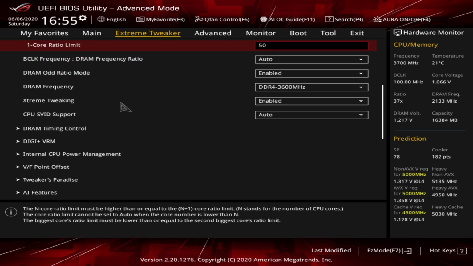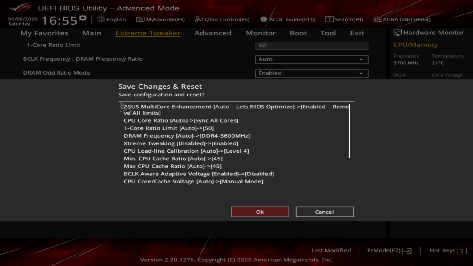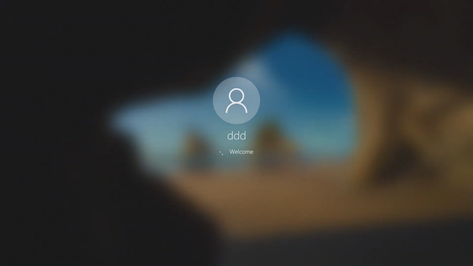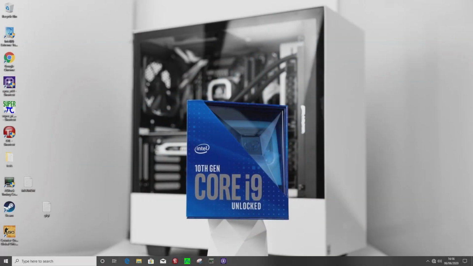F10. So I'm just saving changes and I'm going to hit enter. So F10 enter. We are going to let the system boot. Okay, we've just booted to Windows.